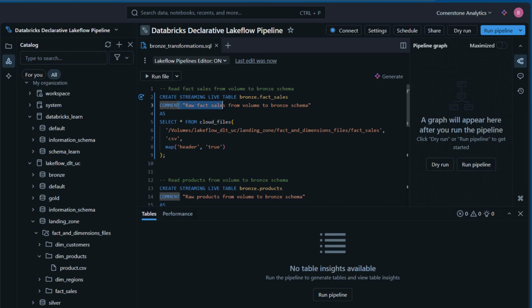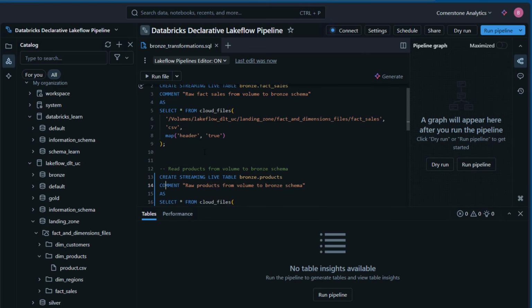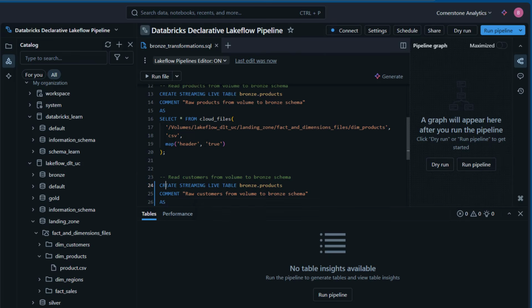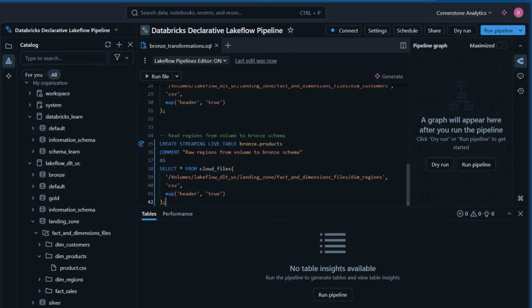And then I just have this comment, and then I'm using the create streaming live table and select star from the cloud underscore files autoloader function, and I'm specifying this path as the first parameter, and then specifying the CSV as the path, and then I'm using the map function to include the header equals to true. So this is correct, and when I check the product, everything is aligned properly. So I can proceed to run this.